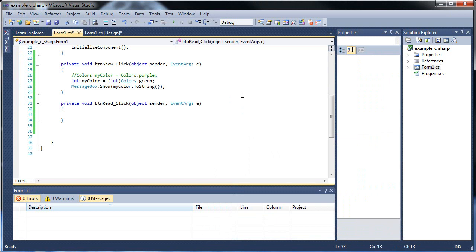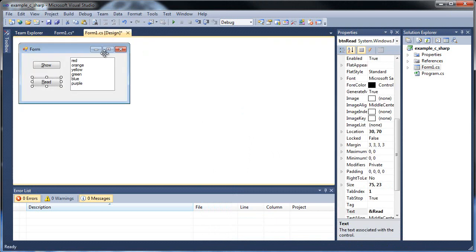So in order to do that, how do we do this? These aren't variables that exist. These aren't strings that exist. So how do we actually get this information?